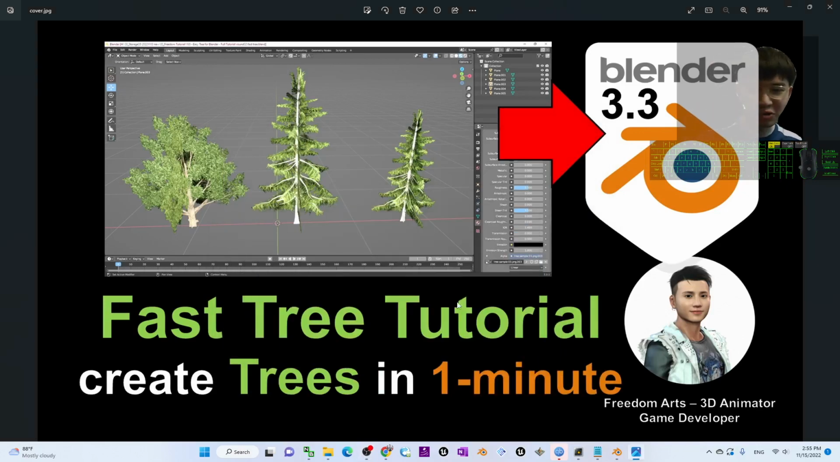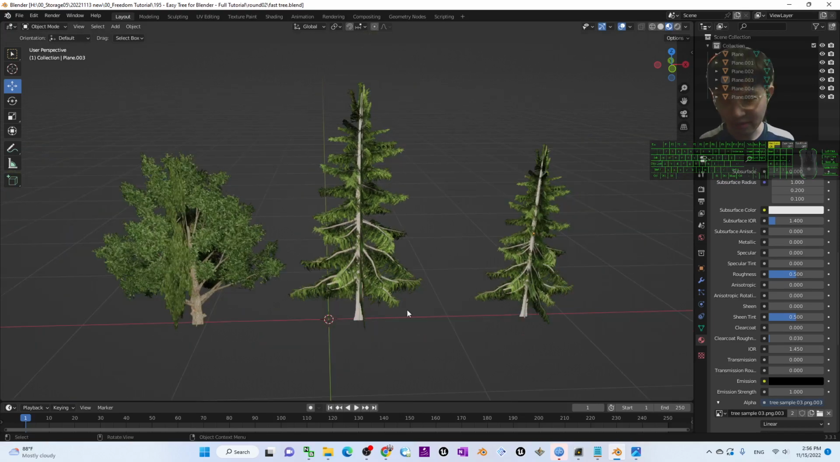Today I'm going to show you how to create any trees in Blender 3.3. In just 1 minute, you can create any tree, and I'm going to call this tutorial the Fast Tree Tutorial. And you can look at my Blender 3.3.